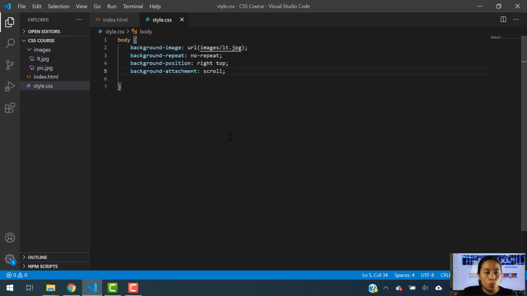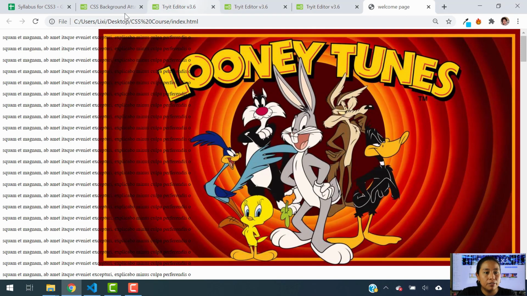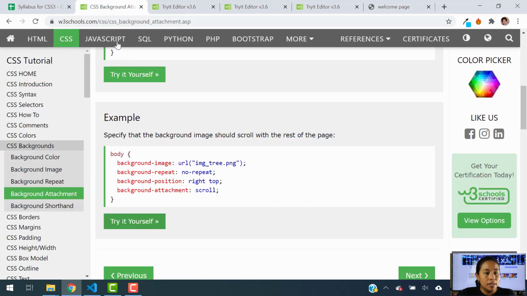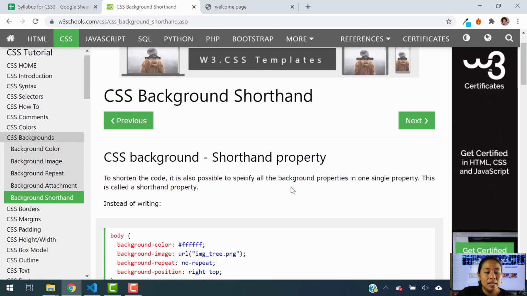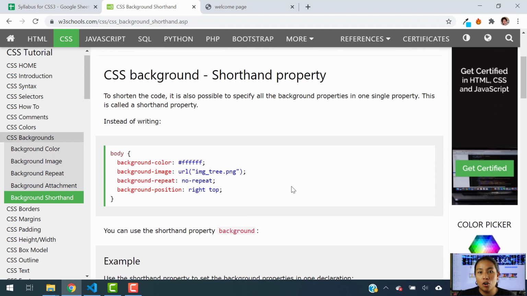And we have only one more property to cover in this tutorial. And that one, let me just close the extra tabs I have open here, is background shorthand. This is actually just a short way to write your code. That's why the property is called shorthand.